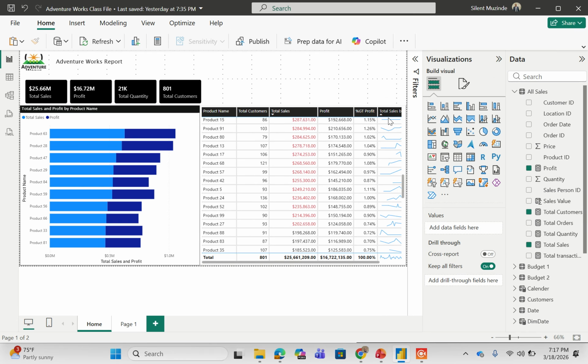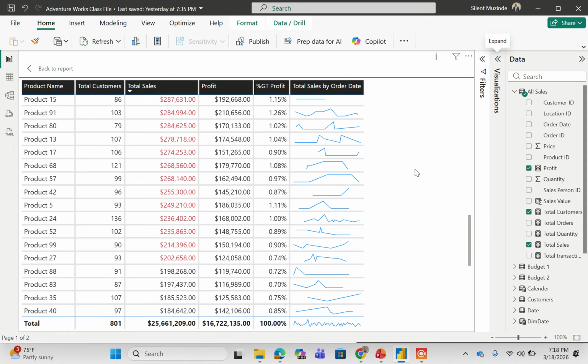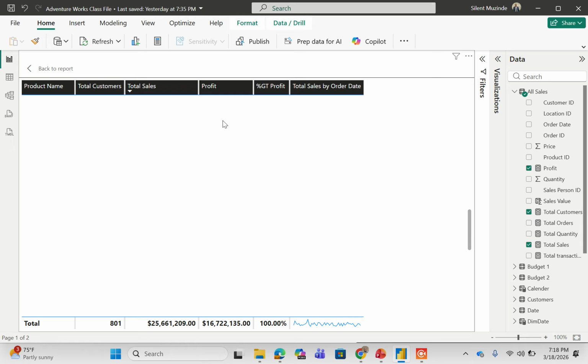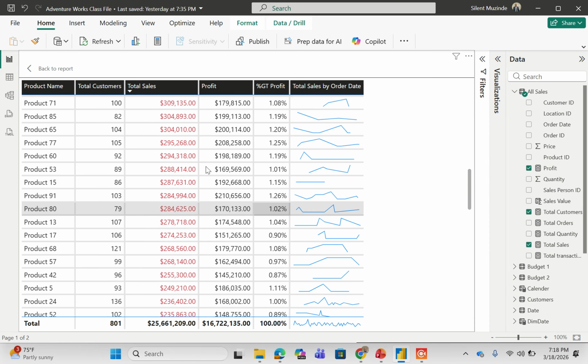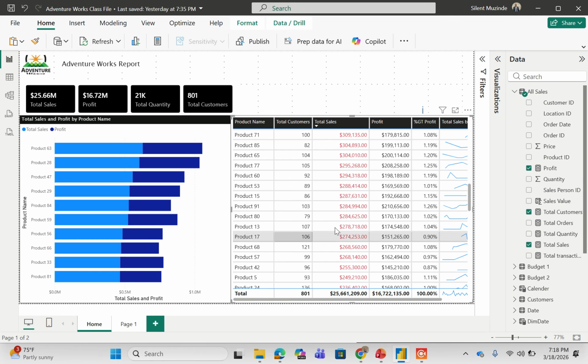You can see this now, right? Let me try to put this in focus mode, right? This is what we have, and you can see those small trends here, which are the sparklines that we have added in Power BI, right? So that is it on the table.